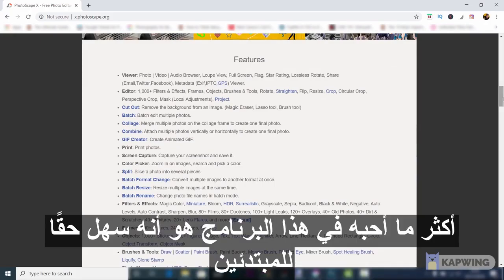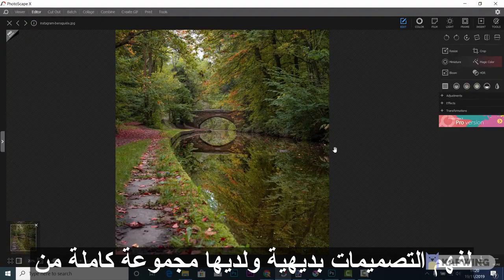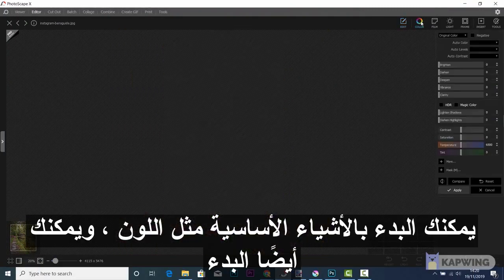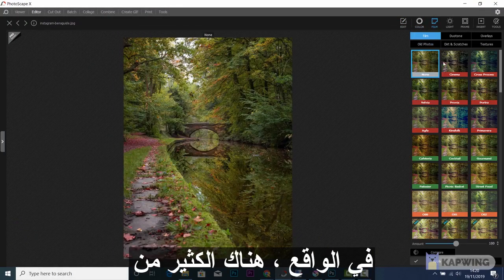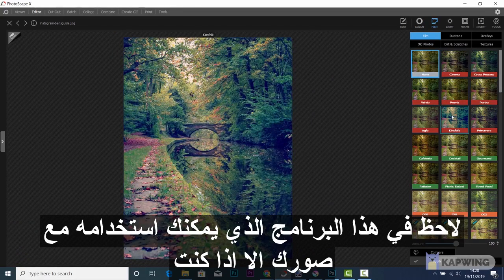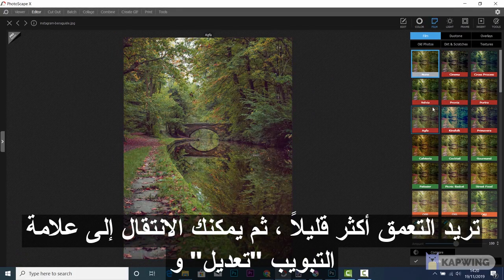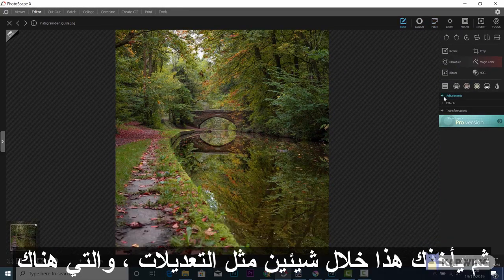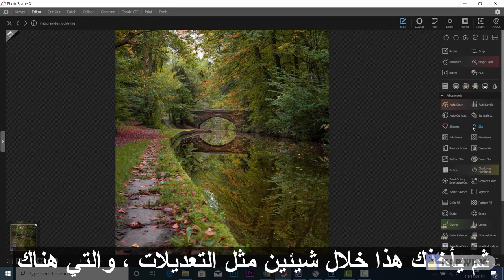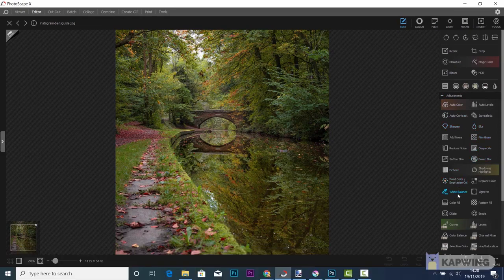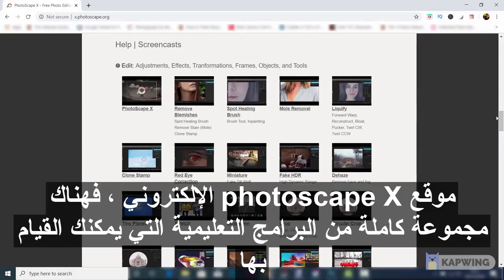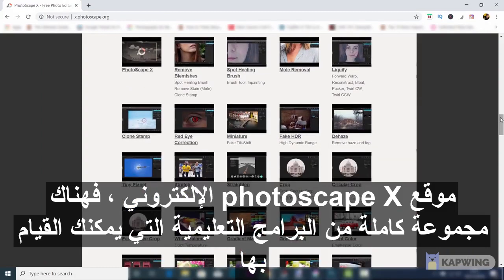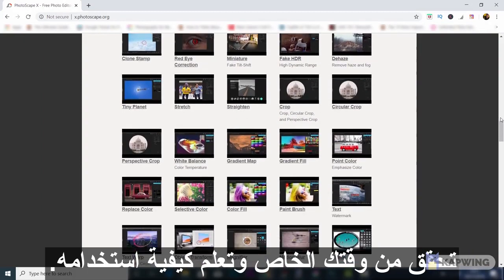What I love most about this program is it's really easy for beginners to understand. The design's intuitive and it has a whole host of different adjustments. You can start off with basic things like colour, and you can also go into things like filters. In fact, there's lots of filters on this program which you can use with your photos. But if you want to dive in a bit deeper, then you can go into the Edit tab, and then this takes you through to things like adjustments, which there is plenty of them. If you want to learn how to use Photoscape X, great news, because on the Photoscape X website, there's a whole host of tutorials for you to check out in your own time and learn how to use it.